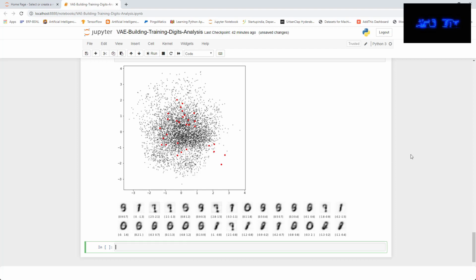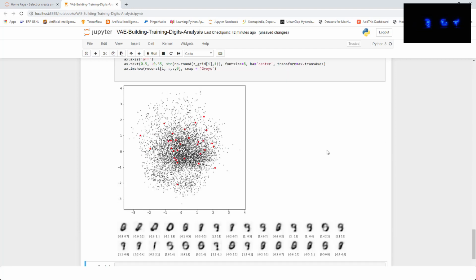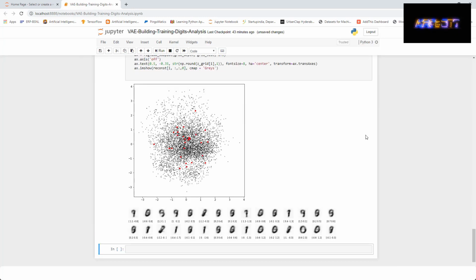There are not so many generated digits that are badly formed, since the latent space is now locally continuous due to the fact that the encoder is now stochastic rather than deterministic. If you run again and again, it will generate new images from these new points.